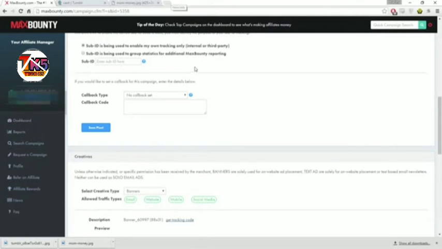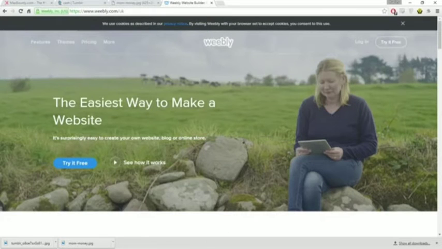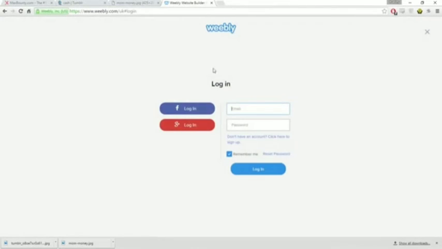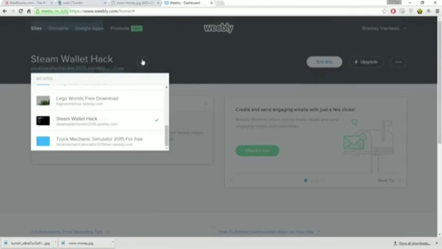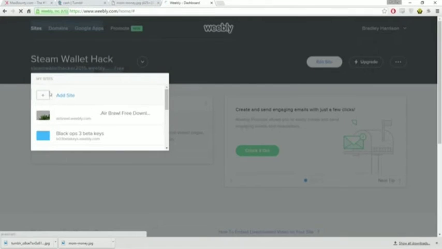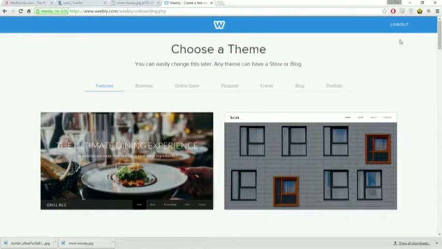So the way to get around this is by making a website, and I'm going to show you how you can do this now. It's literally going to take 10 minutes. Okay, so you want to come to weebly.com and then click login or sign up if you have an account already. And now once you're on your Weebly account here, you just want to click this button here, click add site.